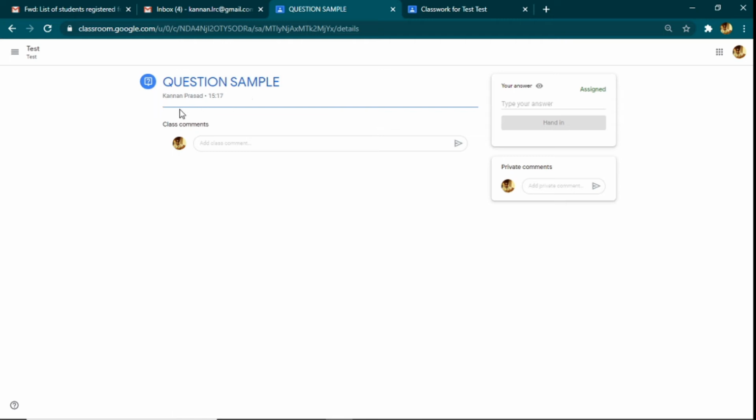The question will be, there is a blue line here, right? The question will be around here. The question also will be given above the blue line. Now if you have any doubts to ask about the question, you can use the class comments and then type, right? So that the teacher could see it as soon as you post it, right? So it kind of works like Facebook as well.